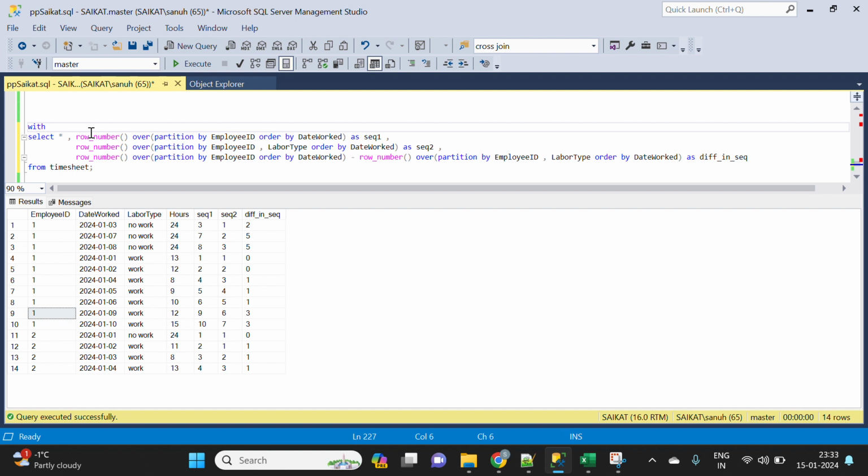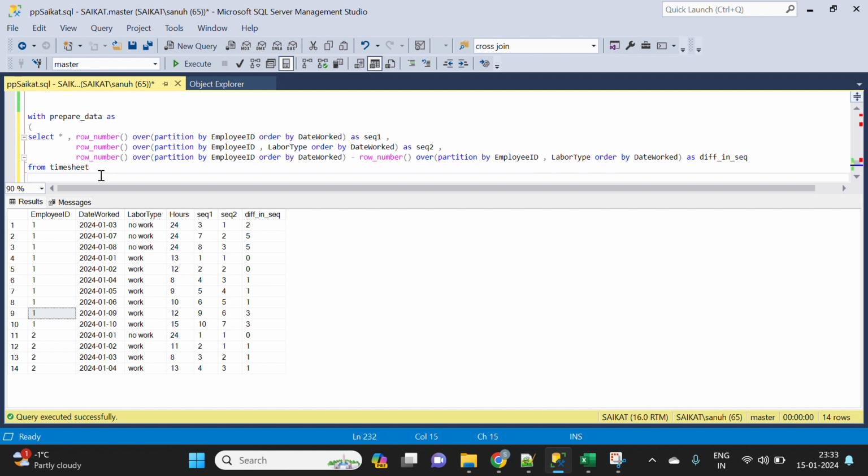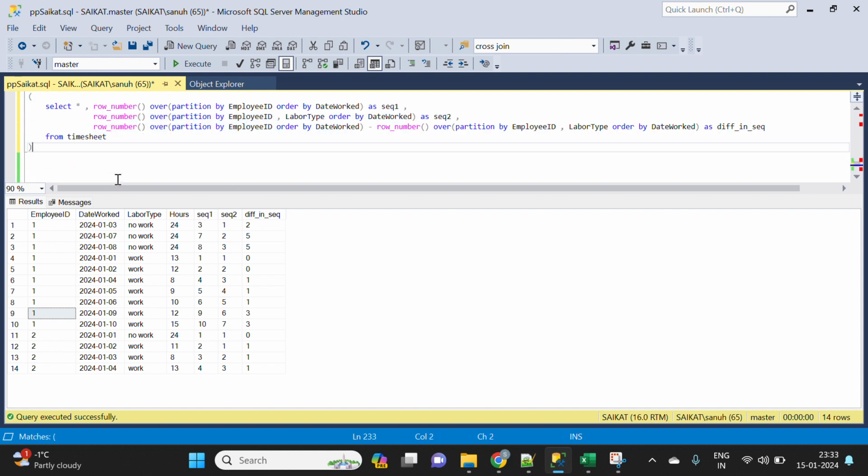Now just put this in a CTE, prepared data as something. Okay, so I have put this into a CTE. What would be the next step for me? Think about it.